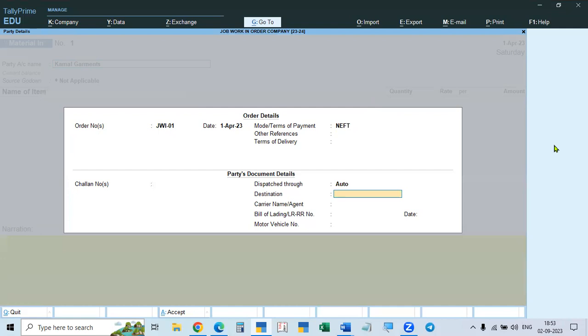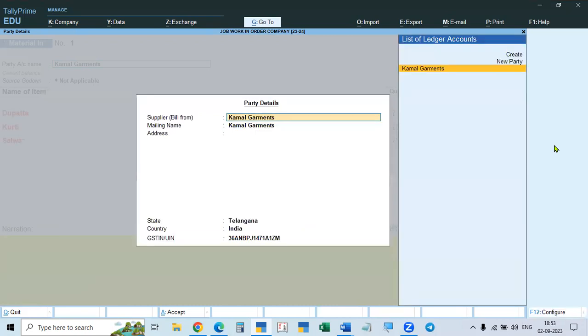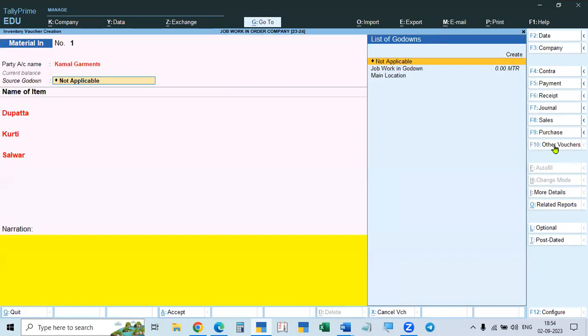And here we know the destination. Our destination is Kokatpalli, for example. Kokatpalli. This is called Navata. That is the name of the transporter. The transporter's bill number, that is the LR number, 14, and the motor vehicle number I will take, TS08, some number we give. So this is the order we are receiving, then we know the material.